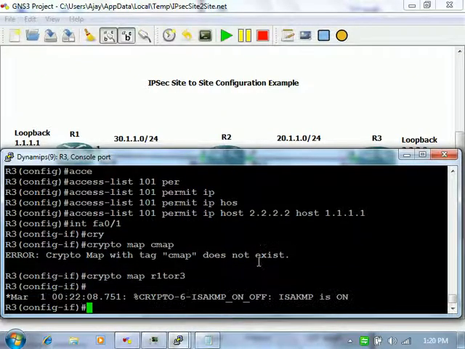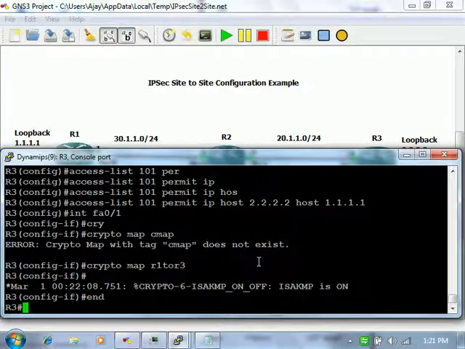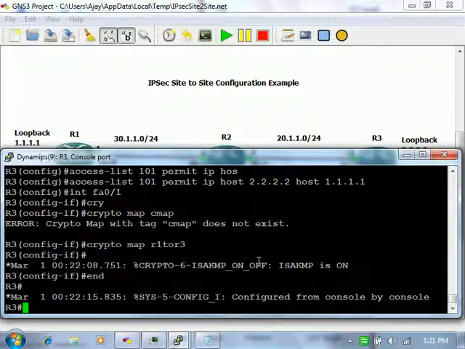And you will get a message that crypto IPsec is on. So we give the same crypto map name. We just took it the same; it is not required. Actually, you can have any name. It is completely not required.